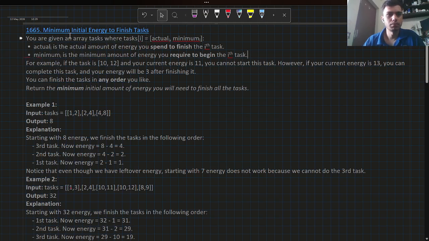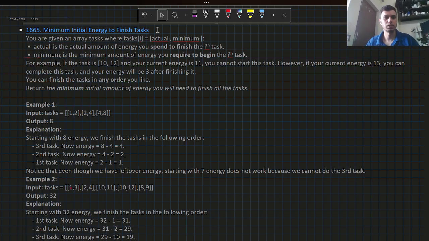Minimum initial energy to finish task. This is the problem name. First, we understand the problem. Then we think of a solution.